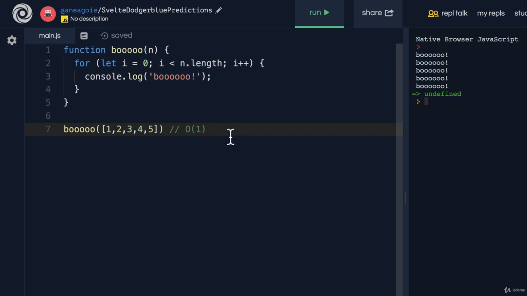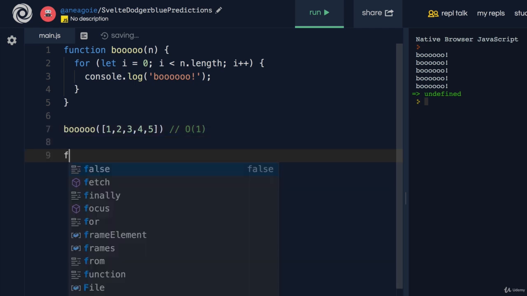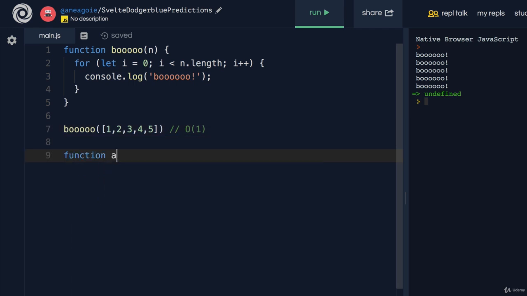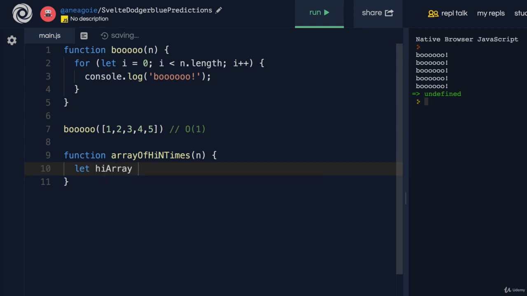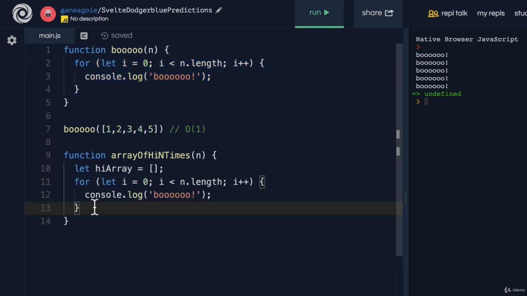What if we have something like this? This time we'll have a function that says arrayOfHiNTimes, I'm going to give it another terrible name. God, that's a terrible name. But let's say that this function takes, again, an input. And within here, we're going to create a new variable. We're going to say let hiArray equal an empty array. And within here, we're going to have a loop. I'm just going to copy this for now so I don't have to bore you with my typing.